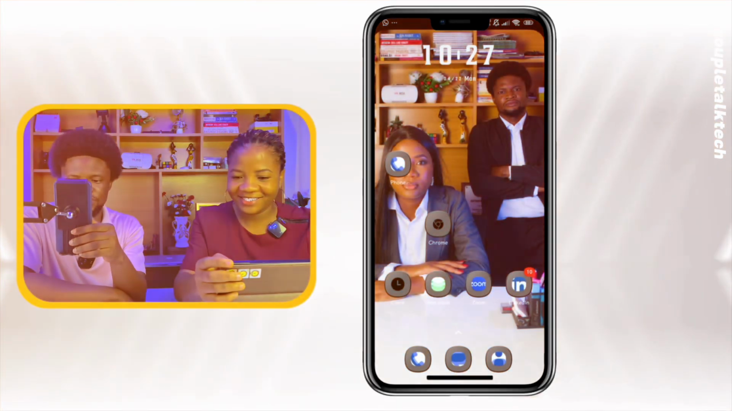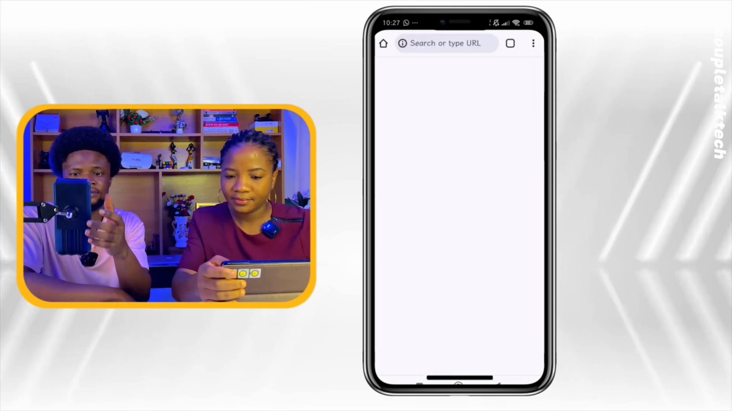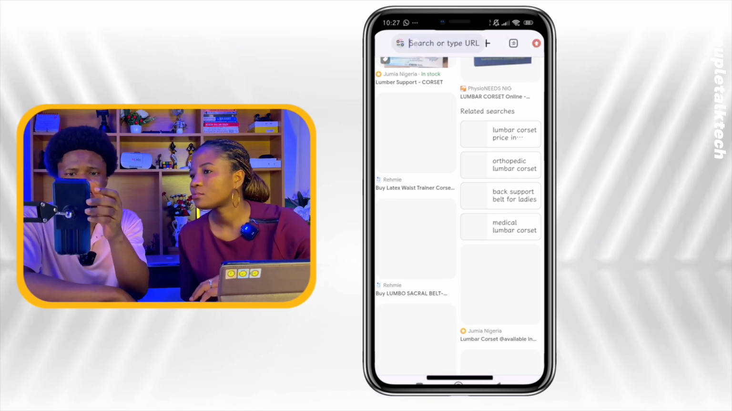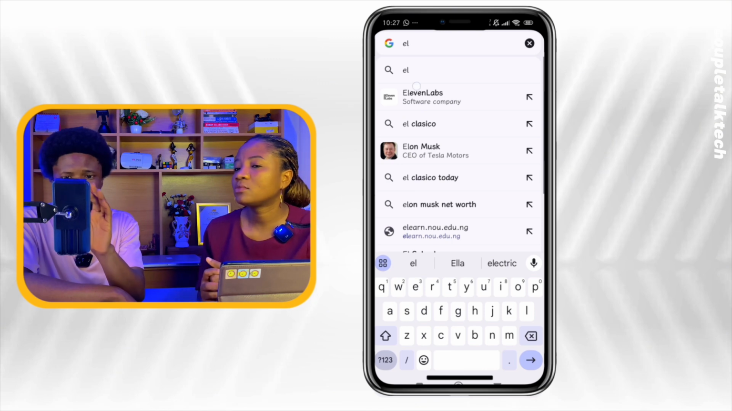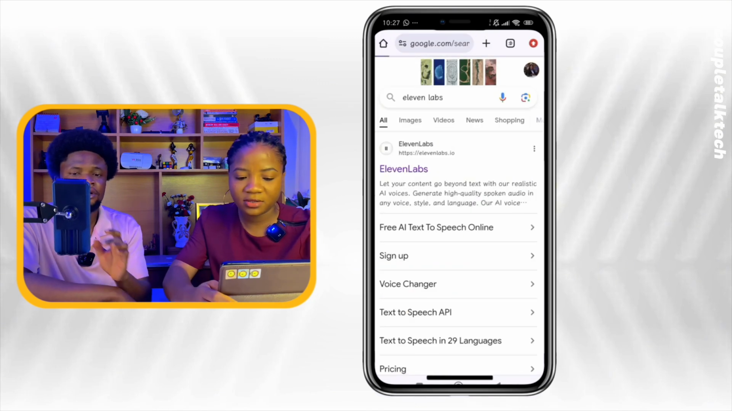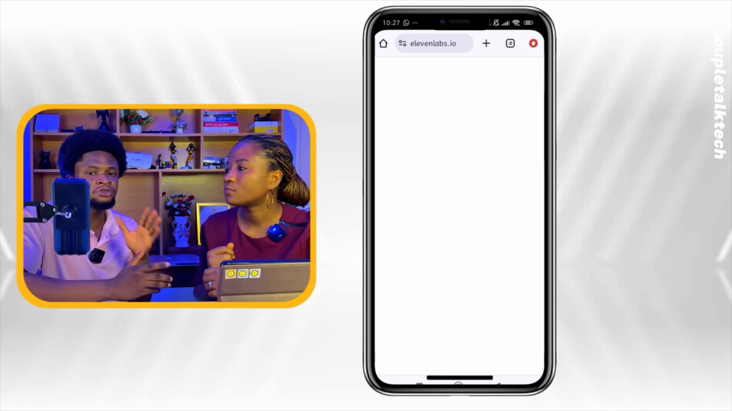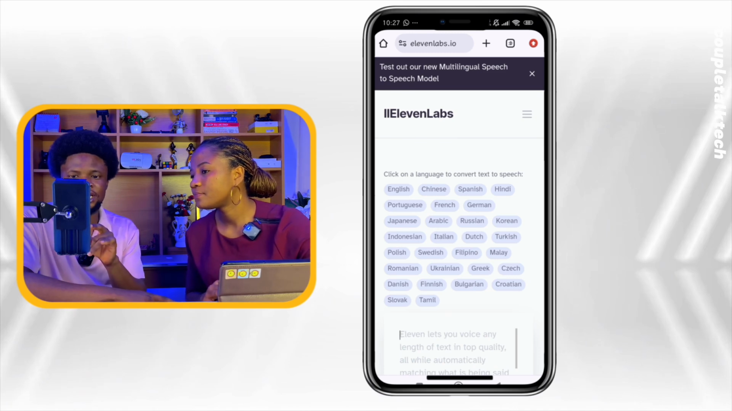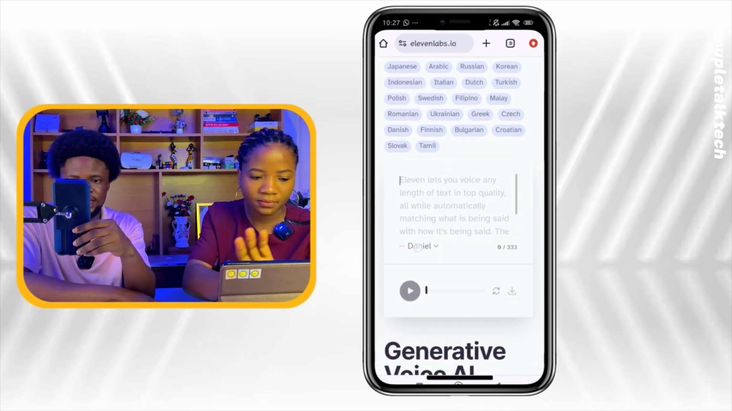So I'm just going to go to the Chrome browser and I'm going to go to elevenlabs.io. Elevenlabs should be the best text-to-speech AI tool, right? Yeah, because it's really fantastic. And the voice that it generates almost sounds like it's a human being. So we are currently on Elevenlabs right about now.